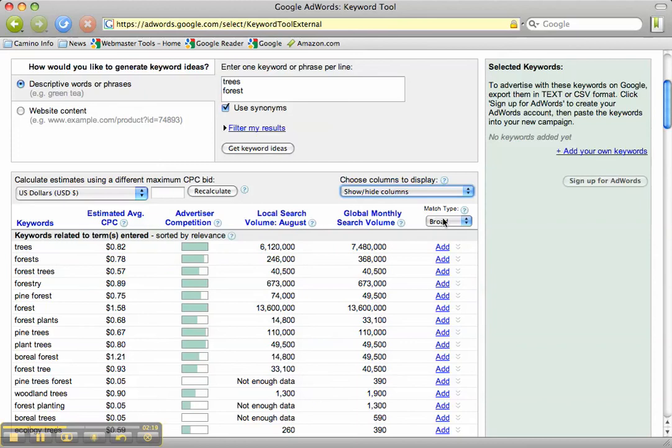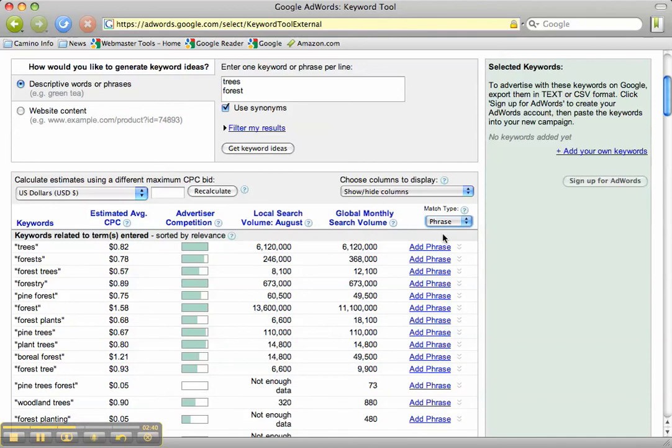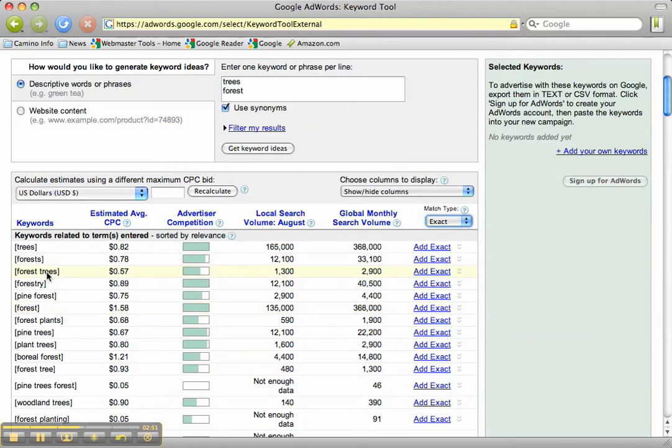The other thing to note is your match type. You've got broad, phrase, exact, and negative. Broad is things that are similar or relevant. So if you type in trees and somebody else types in boreal, it's similar. Phrase is an exact phrase, and that puts it in quotes. So somebody has to type in forest trees, not forest through the trees. And then exact is that phrase only. So if somebody types in blue forest trees, this will not match if you're going with exact.